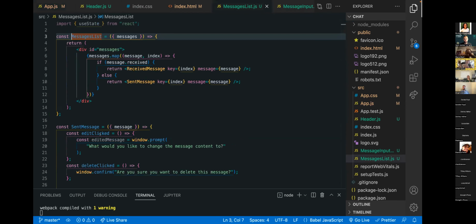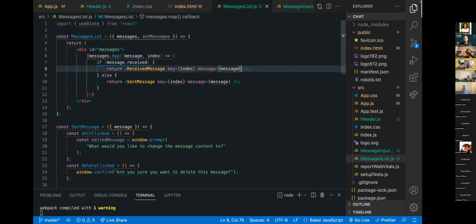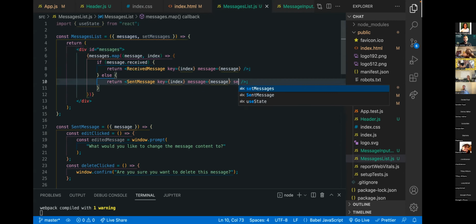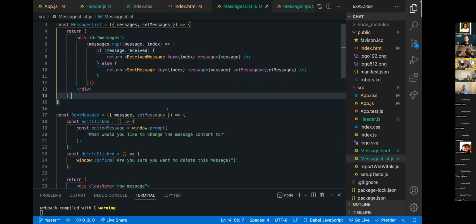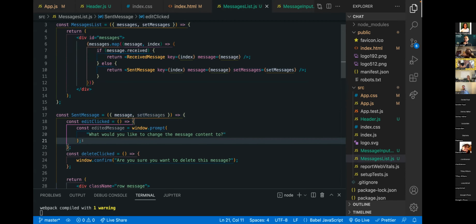And then in our messages list, we've got to tell it, hey, you're going to get another prop called set messages, and that needs to go in all the way to the sent message as well. And then we're going to tell set messages, hey, you're also getting that prop. And so now here, we need to keep track of one more thing. That is what message is actually getting edited, right? So in order to know that, we are also going to send in one more prop here, and that is the index.